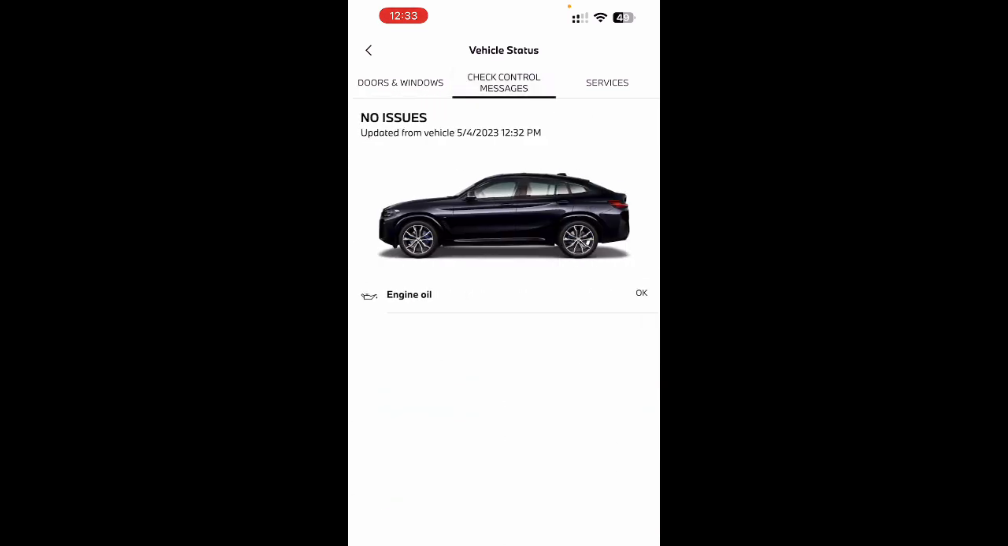If there are any messages, for example, you have a flat tire or your engine oil is running low, you will see all these issues here. If any of the doors are open, those will pop up under the issues as well. If any of the windows are open, those will pop up here as well.